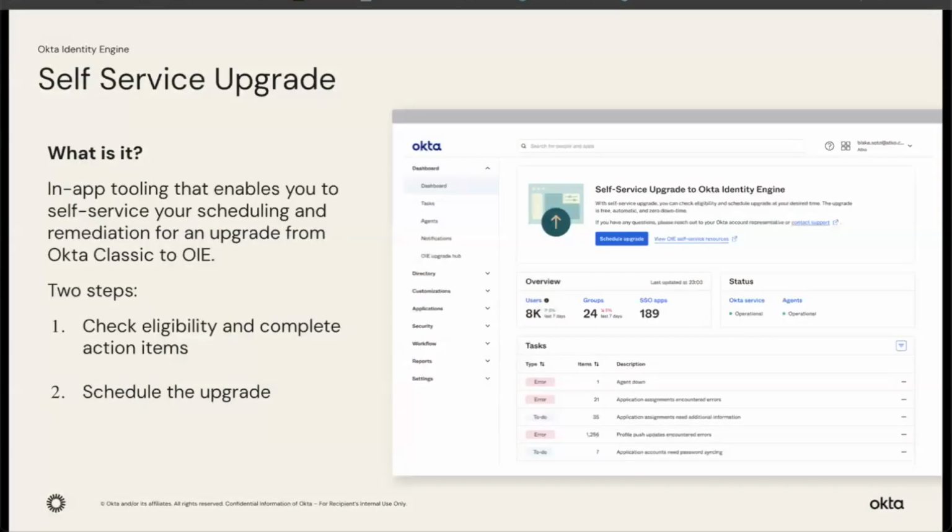The upgrade process is self-service, so you should have a banner when you log in as an admin or super admin in your organization. And if you don't have this banner, you can see on the menu in the left pane in the dashboard, you have an OIE upgrade choice that you can click on here. So it's an in-app self-service tool.